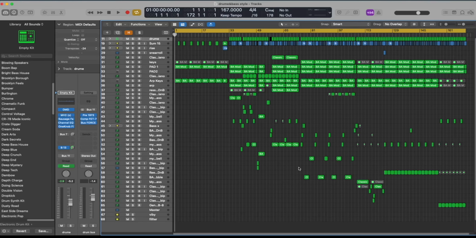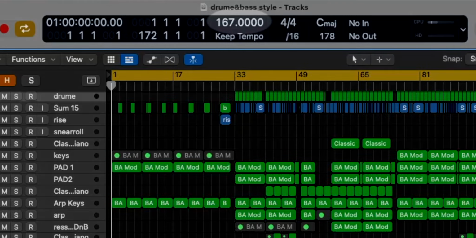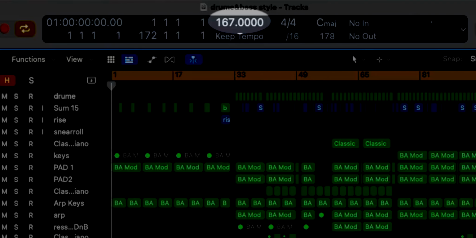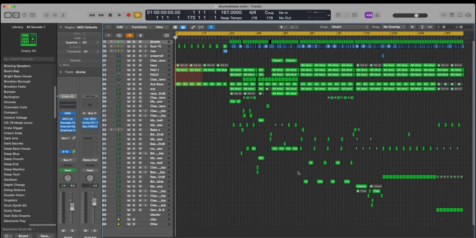To begin, we'll set up our working environment in Logic Pro X. The tempo range for drum and bass typically falls between 160 and 180 BPM. For a melodic or liquid style, a slightly slower pace works very well. Set your project tempo to 167 BPM. Then create a 16-bar loop.